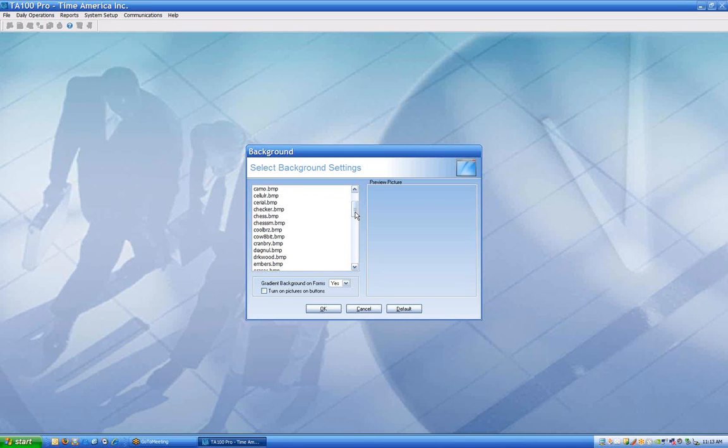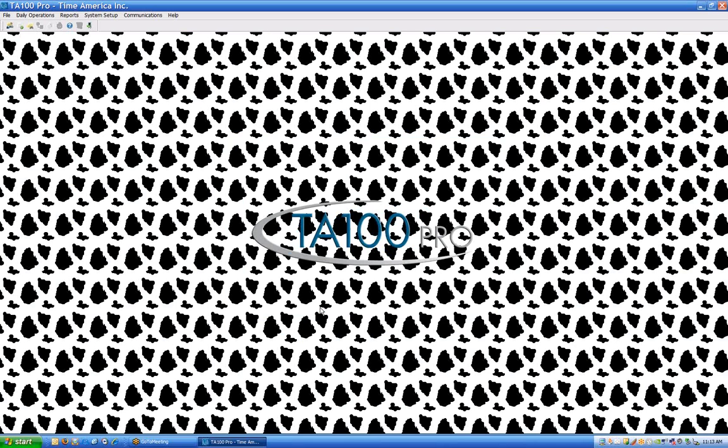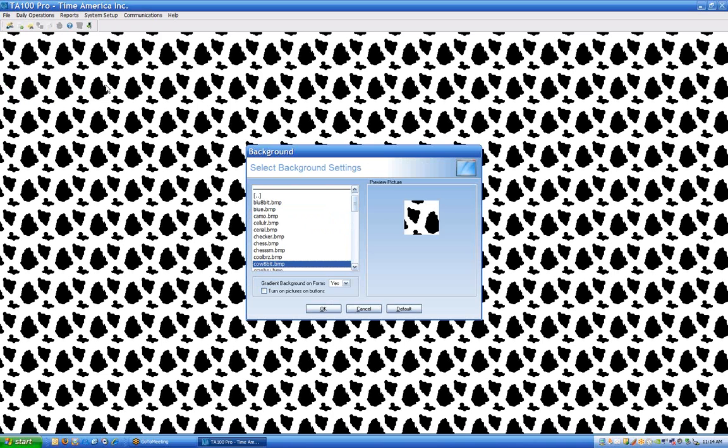Maybe I am a big fan of, let's say, cows. Well, I can actually switch that to a cow background. And in just a moment, it may take a moment for the GoToMeeting to load that up on the TA100 Pro screen. But you should see by now, my screen is completely full of a cow pattern. A tad bit overwhelming, but again, I can keep it this way. It's custom. That's what I like. That's what I can have. Someone else may decide to do something else with their background.